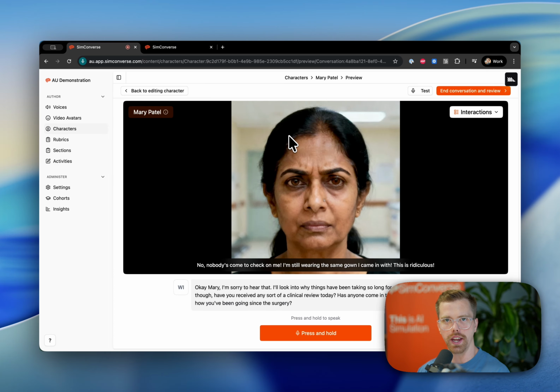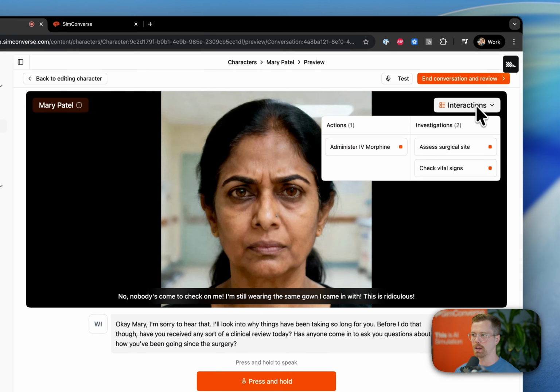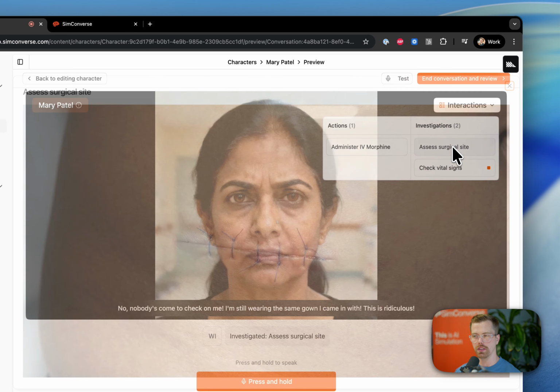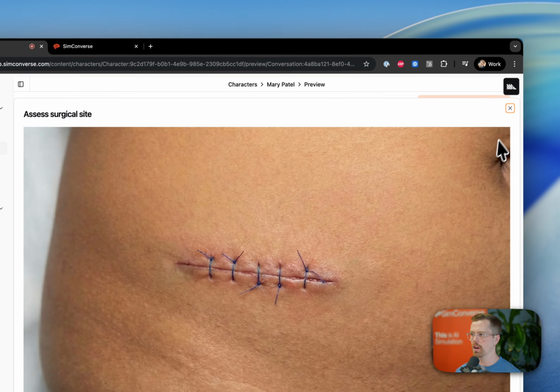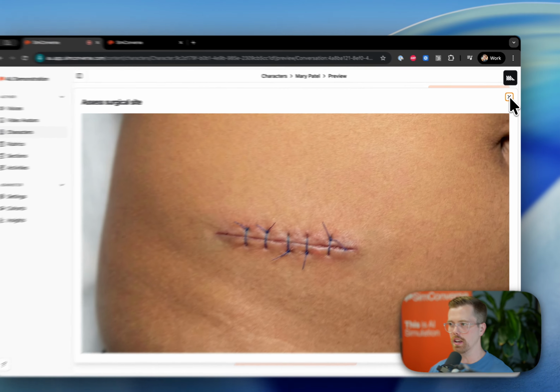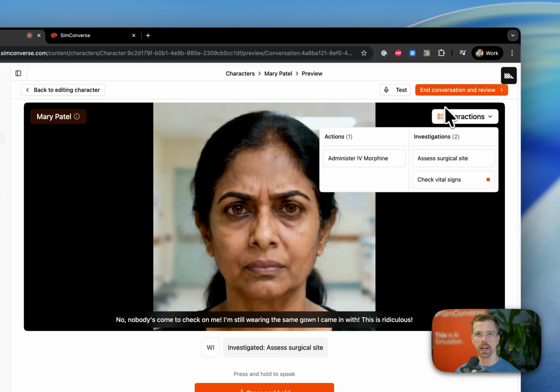Now, once I go through that interface, if I do want to end up checking my interactions here, again, nice and simple, so I can administer that morphine. I can also evaluate the surgical site as a learner here. So any of these changes that you make on your authoring interface, you're able to very quickly see what that has as an implication for the learner.